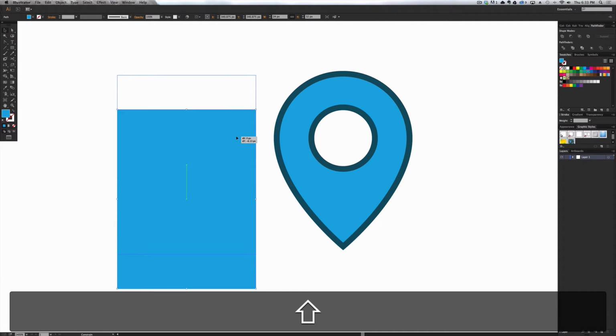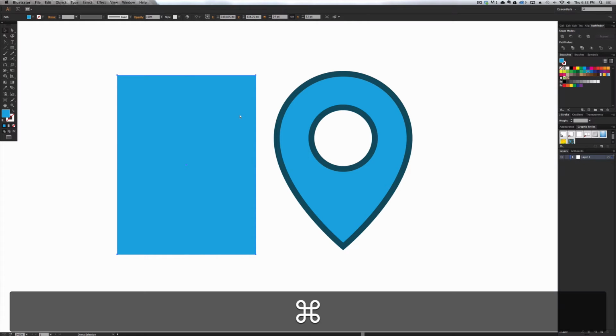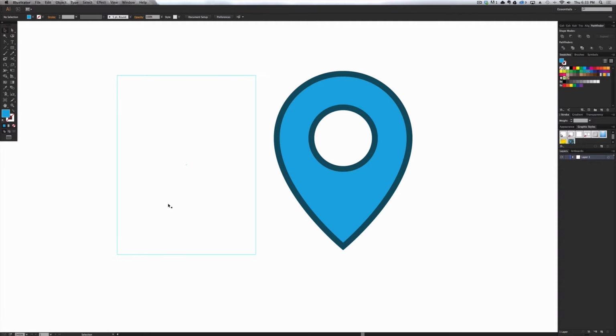You move this box next to the icon that's already there. We want this box to be the guides for us, so we'll convert this box to guides by using Command 5.